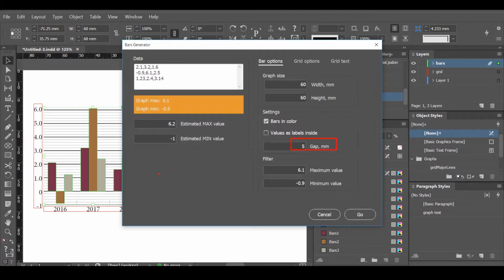Gap is called the space in between bars in case of one bar series only, or the space in between groups of bars when we have several bar series.